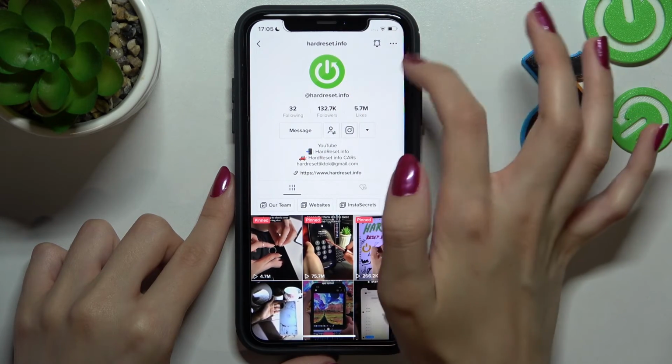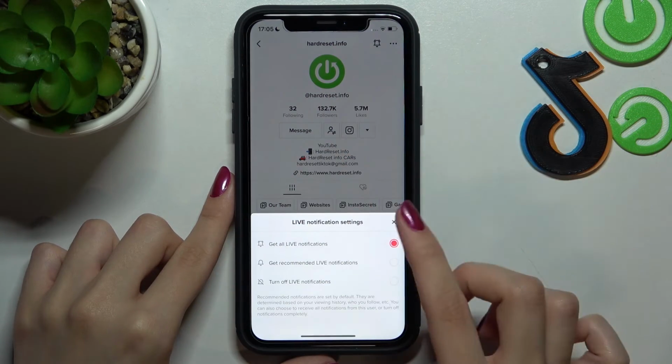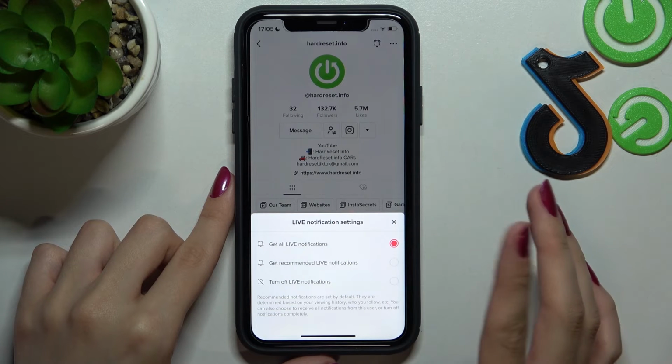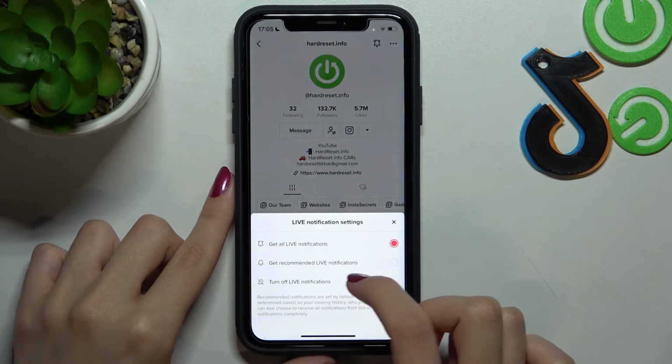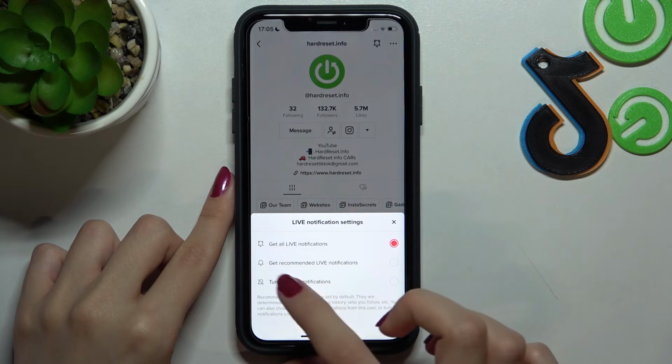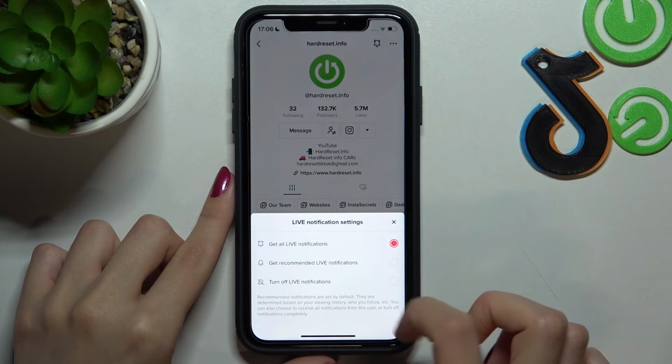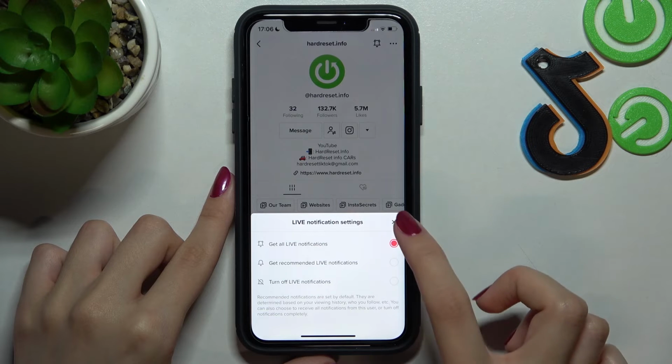In the same way, I can smoothly, as I said before, disable this option and just only have the customized one when I get recommendations from the TikTok. So I can smoothly use these dots here to manage this option.